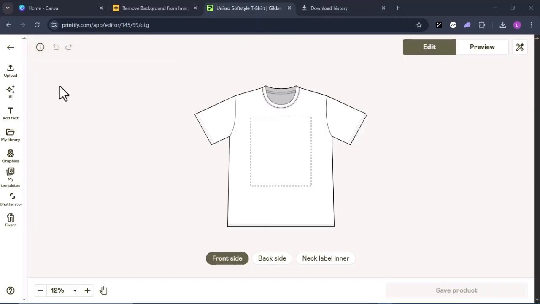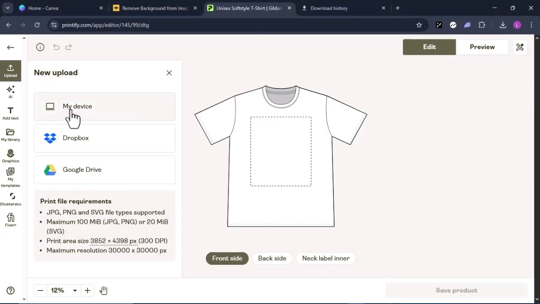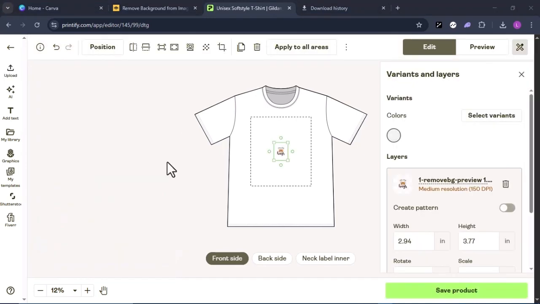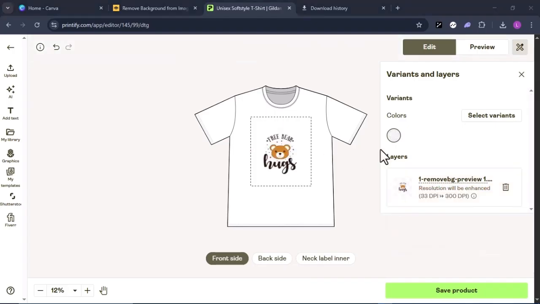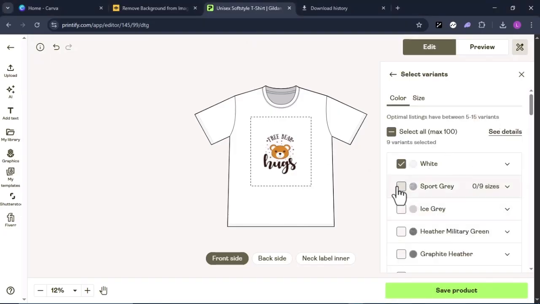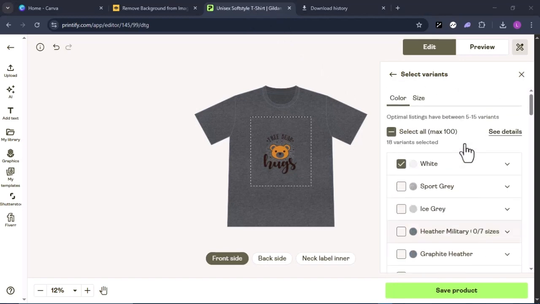All right. To get our designs, we'll just click on upload and go to my device. After doing that, you just go to where the pictures are saved. You can click on open, and then it automatically appears here. You can adjust the size, you can make it bigger, just use these features here. Right here there's a feature that lets you select variants. You can just click on it. You've got spot gray, ice gray, heather military, and the rest. It all depends on which you like. Let's just go with white. White looks really nice. And dark heather gray looks nice too. So let's go with those two.